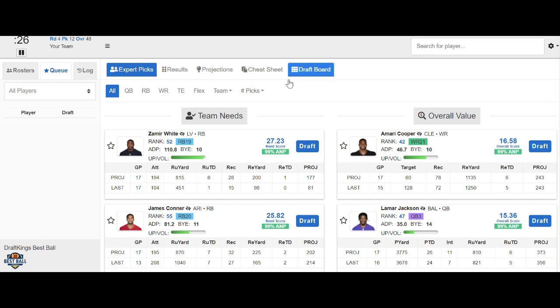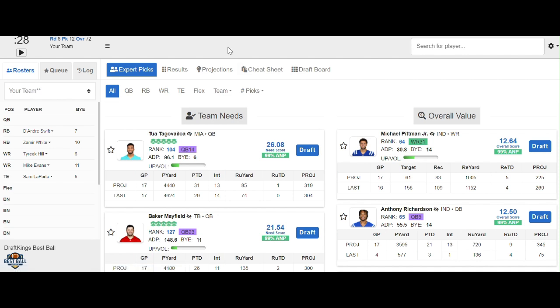Now, our recommended pick based on team need is Zamir White, but based on overall value, it's Amari Cooper. You can see Zamir White has a very high upside volatility score, while Amari Cooper would be the safer pick with a lower volatility score. Here you can see, because we already drafted Tyreek Hill earlier in the draft, Tua Tagovailoa has a stacking opportunity. That's what these green icons here mean.